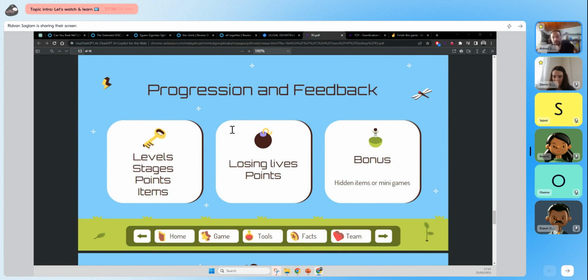Okay, then we need to show the progress. We can show the progress in many different ways, and one of them is the levels or stages and points and the items you gain. But again, don't forget, when I'm collecting the items, what am I going to do with all those items? Maybe I can collect items for each section, and at the end I use them to answer a bigger question, or to solve the biggest problem in my story.